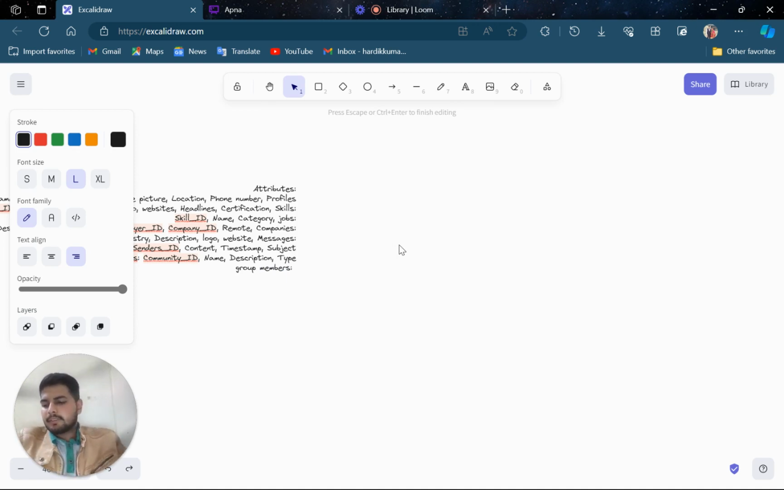In group members, first is user ID. It can be both a primary key and a foreign key. Next is community ID. It can also be a primary and foreign key. And next is about connections.